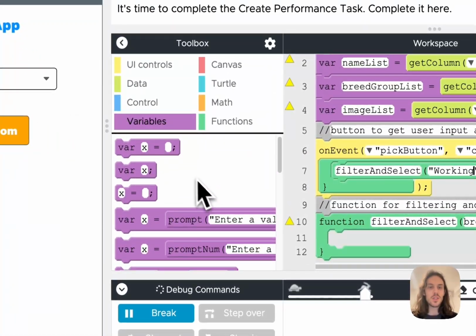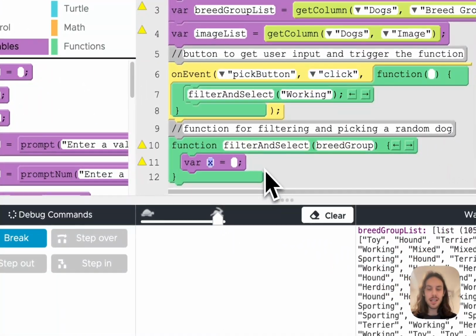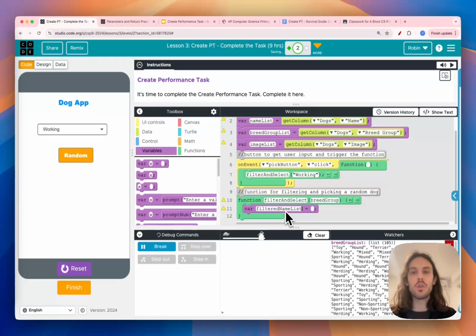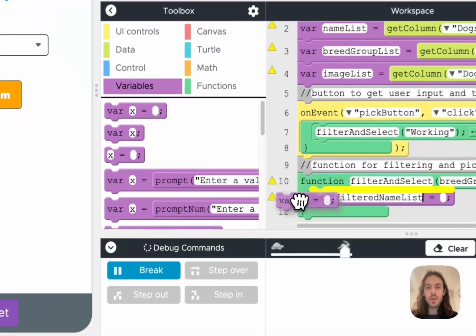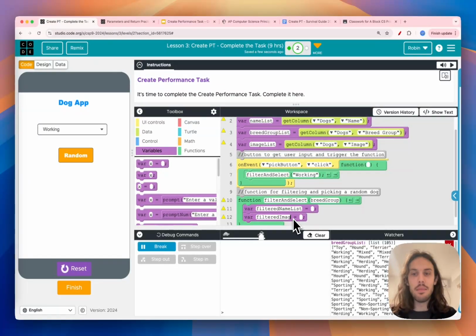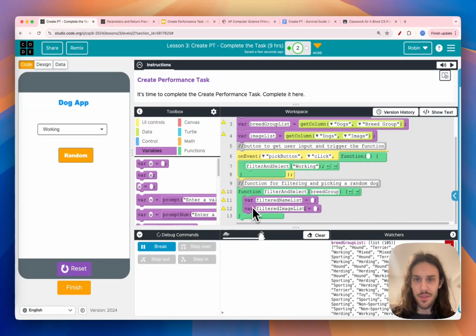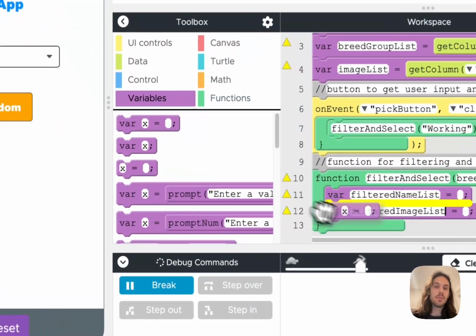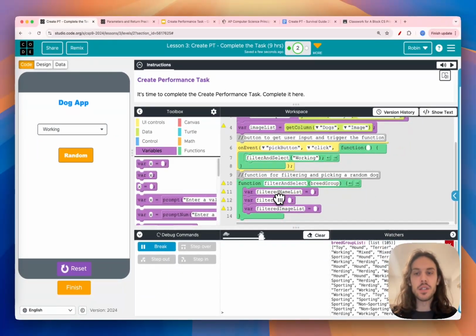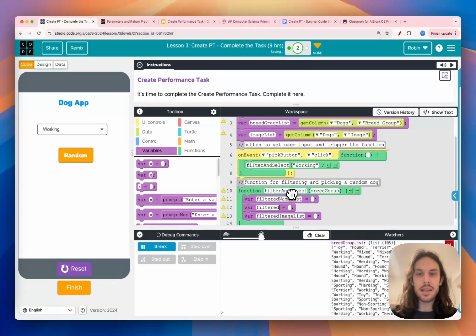So the first thing we need to do is create our filtered lists. So let's call this filtered name list. We need, of course, one that filters the names. We need one that filters the images. So the filtered image list. These two would be enough. We don't need the breed group list as a filter list actually, because we don't want to show this information. But to keep it simple and easy, I'm just going to filter all lists here. So I'm going to also add a filtered breed group list.